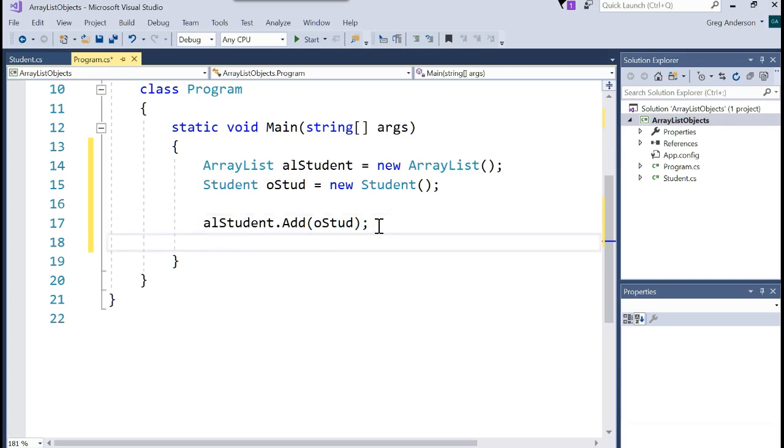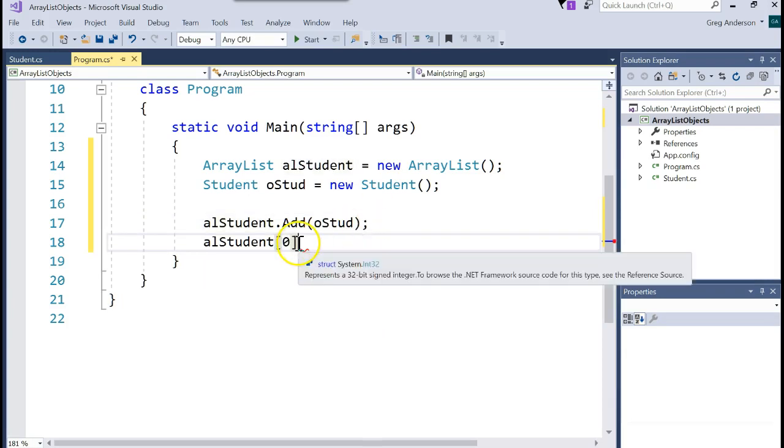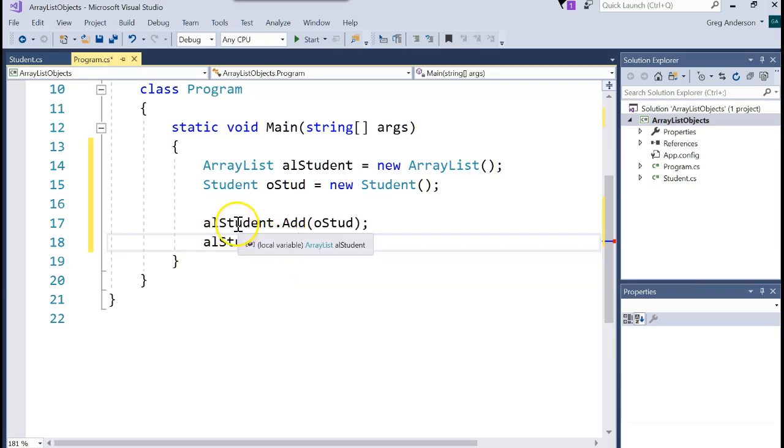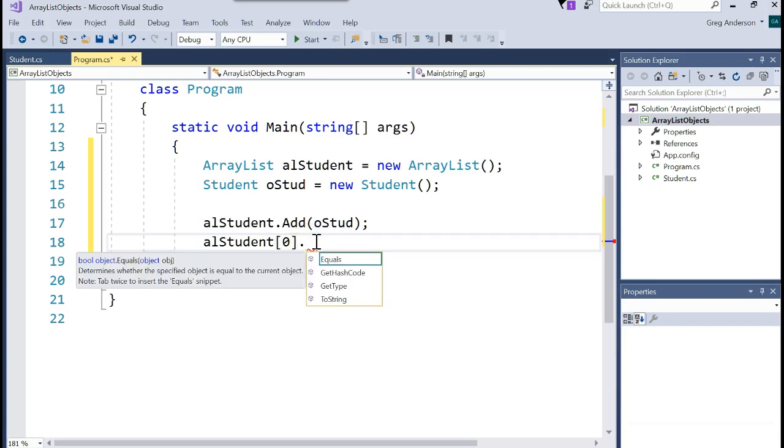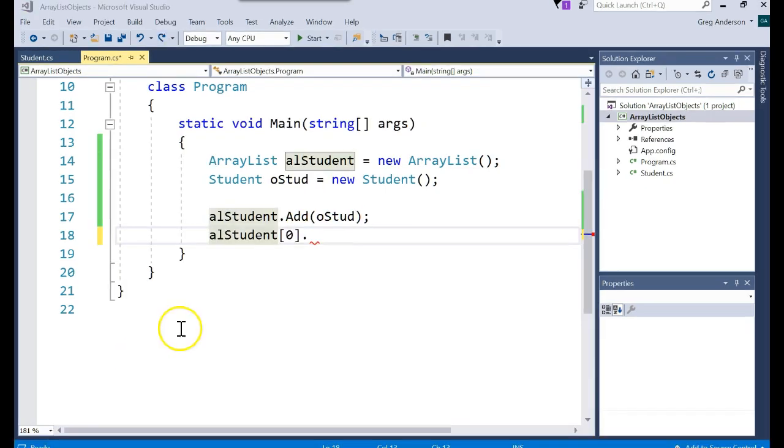Can I go ahead and access values? Sure. How about ALStudent[0], which now says access the first element in the array list, which is a student object. And now I could say dot and hopefully get to some methods. For some reason, I still can't get to my object, even though I added it. What's going on? If you notice, when you're working with an array and you put an object inside the array element, it was strongly typed, and so it knew you're working with an object.